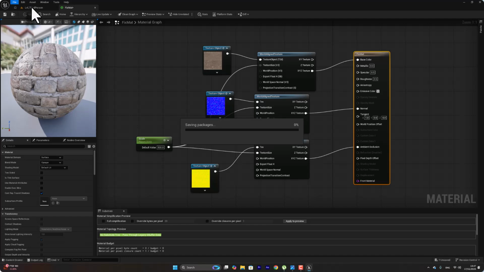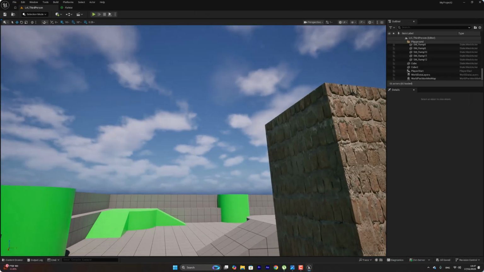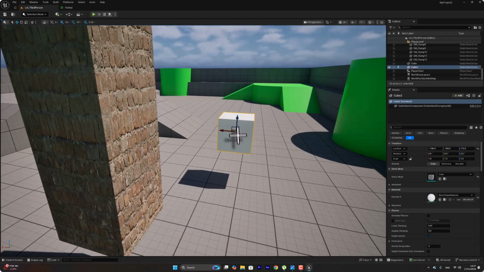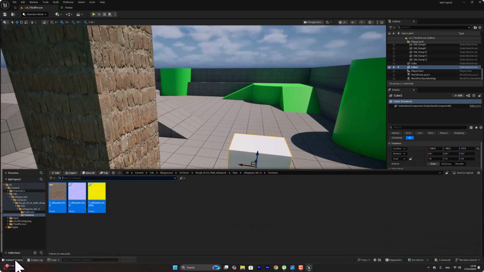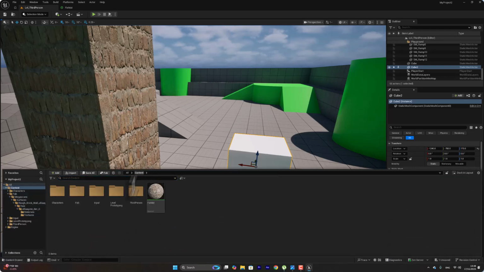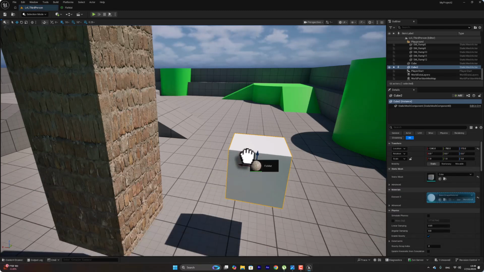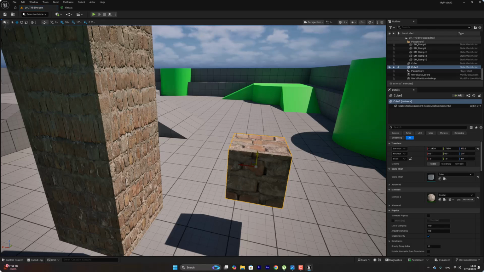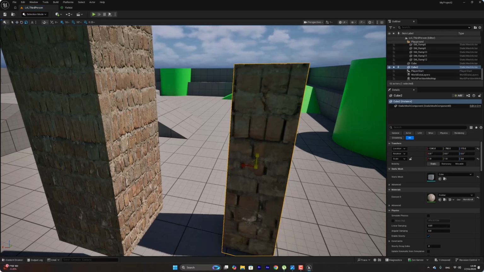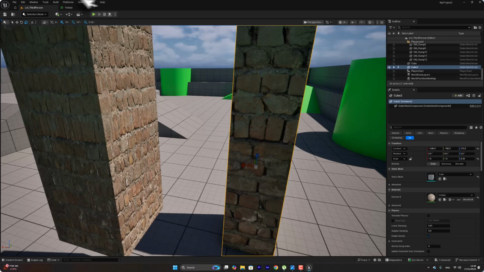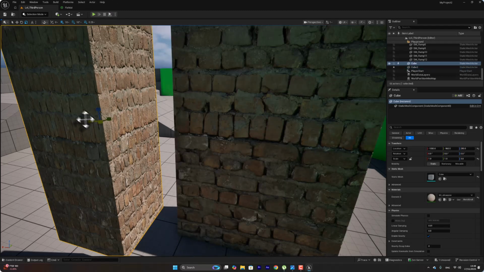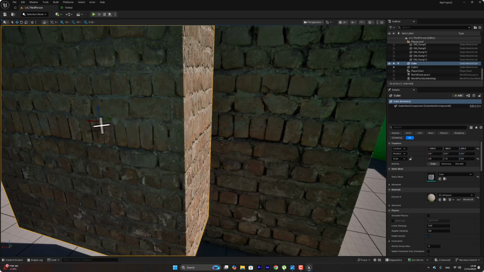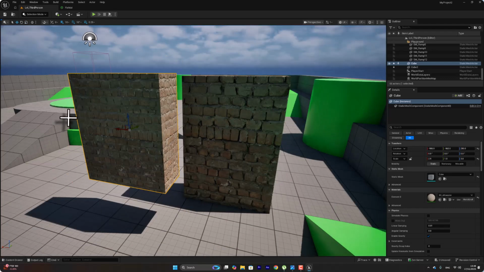Save all. Okay, now let's test it. Let's go right here and let's see the difference between us. Let's go to the content and drag this my fixed material. And let's see. Okay, look at this, the stretched material is gone. Look at the difference between us.